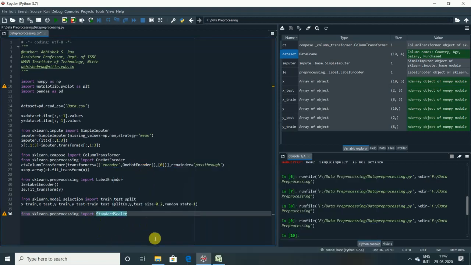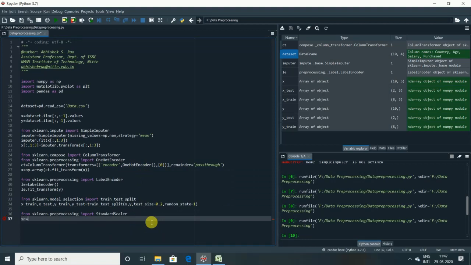Okay, once I've imported it, as I already told you, we have to create an instance of that, create a variable: sc = StandardScaler(). There is no argument to be passed in this particular class. Now what I do is create a training and testing set.